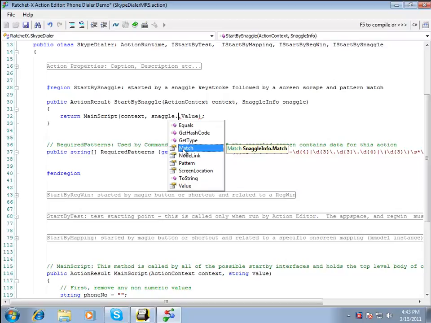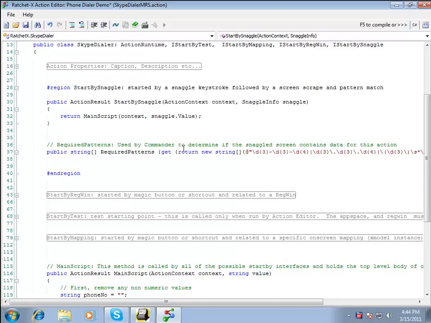That's the regular expression match object that .NET uses. This gives you a lot of capability to potentially use match groups and more advanced regular expression features to harness the real power of regular expressions to subparse this into sub-elements if you would like. In this case, it's not necessary. All we want to do is grab the entire value that's been snaggled and pass that value into our main script. So let's save this and take a look at it running in action.